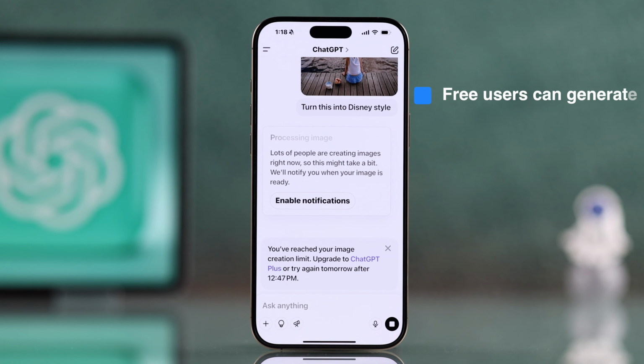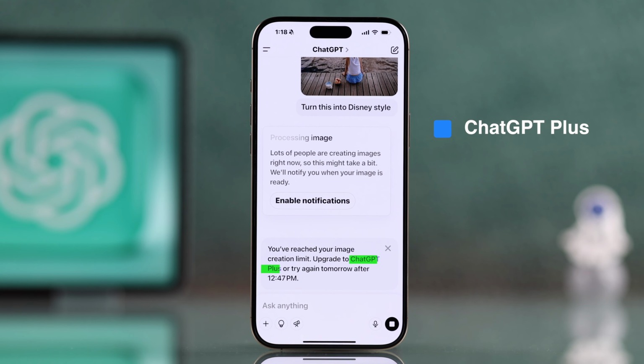Just remember, free users can generate only 3 images per day. If you reach that limit, you will need to wait until it resets. But if you are a ChatGPT Plus user, you can generate up to 50 images every 3 hours.